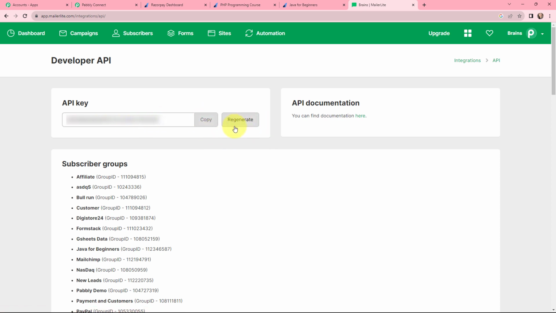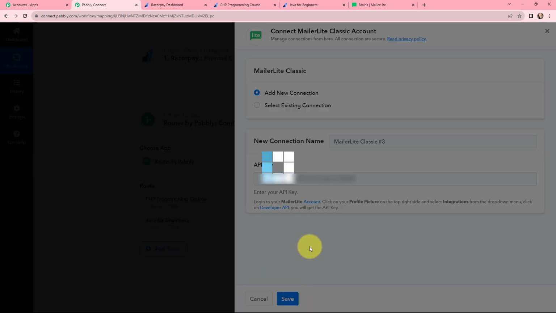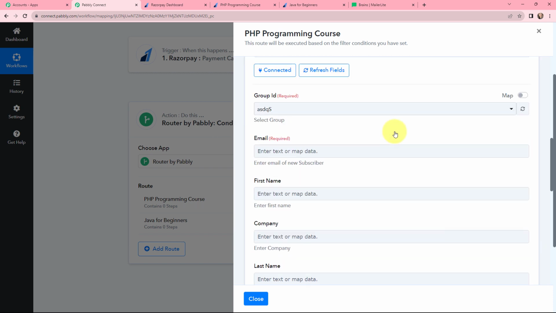So if you want to regenerate a new API key, you can do that. But as of now, I want to go with the existing key. So I'm going to click on copy, and over here in Pabbly Connect, I'm going to paste the same. And now I will click on save. So here you can see that MailerLite Classic is successfully connected with Pabbly Connect.